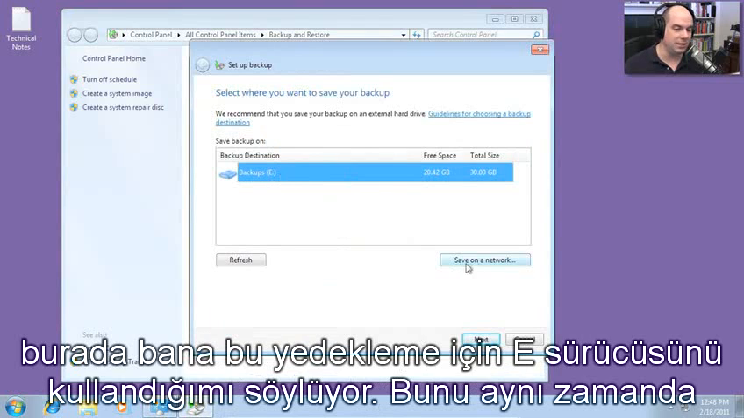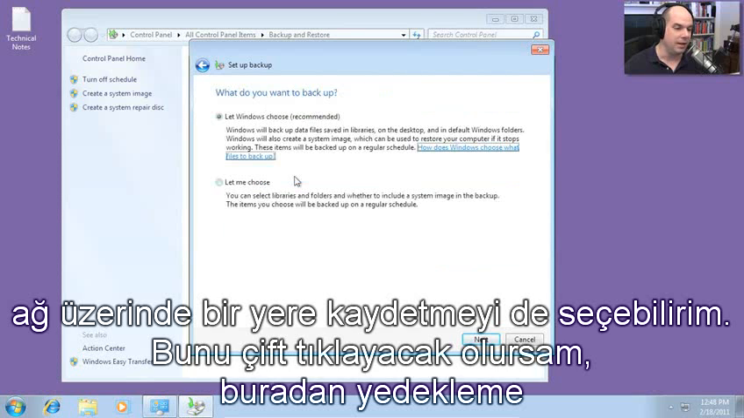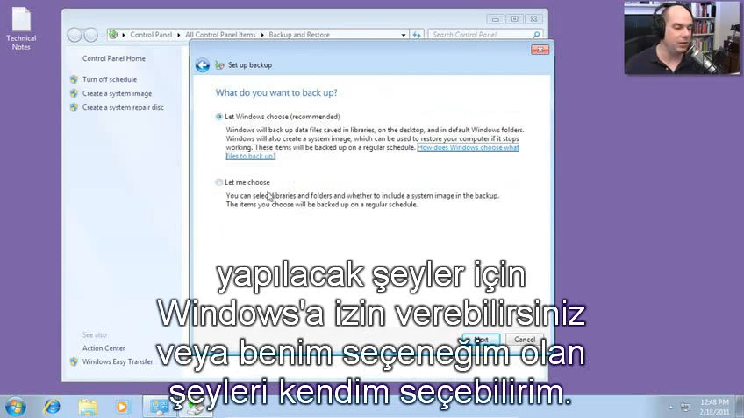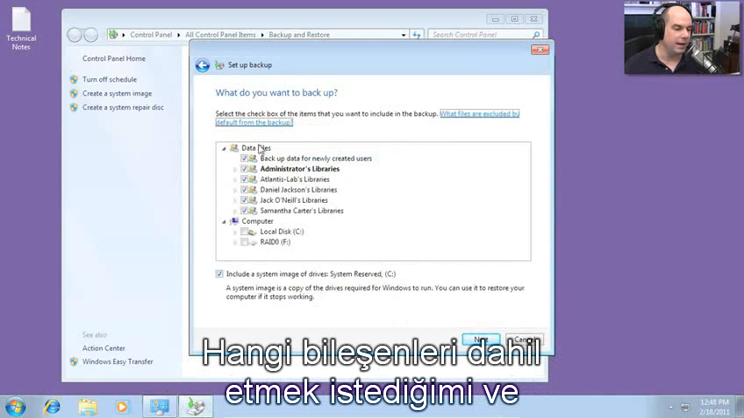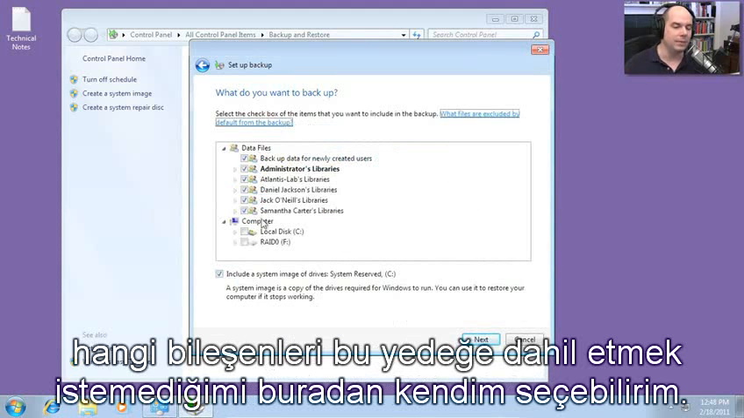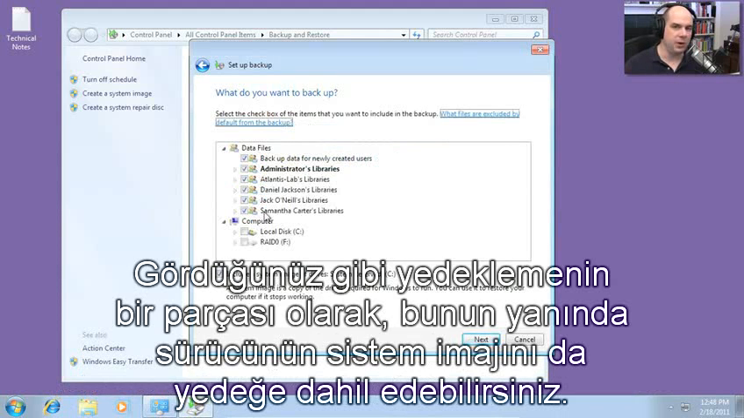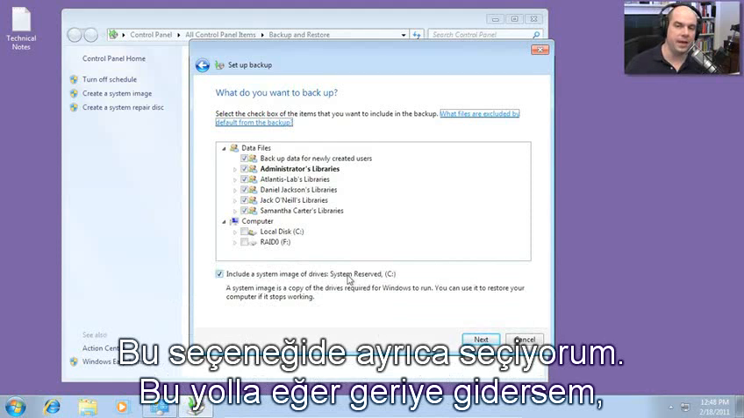I could also choose to save this on a network as well. If I double click that, you can say to let Windows choose what's backed up, or I could choose what's backed up, and I can specify myself what items I would like to include, what items I would not like to include in this backup. Notice that as part of the backup, you can also include a system image of the drive, and I chose to do that as well.